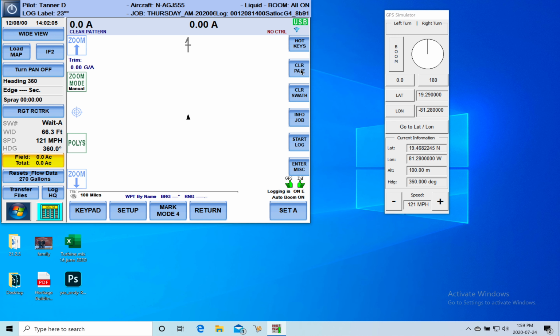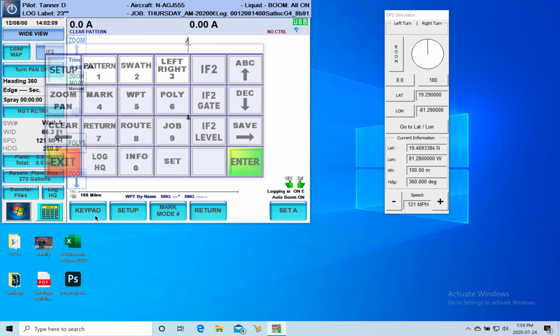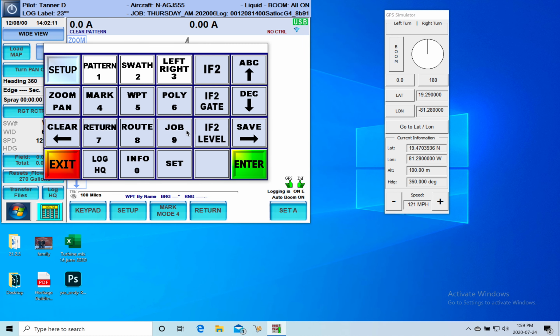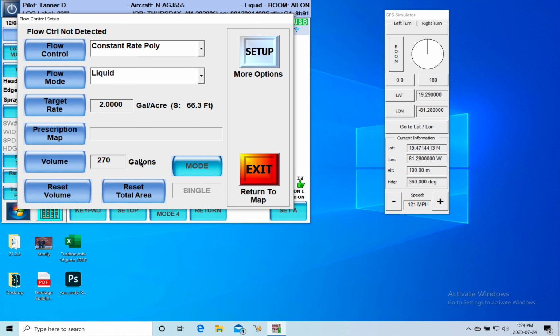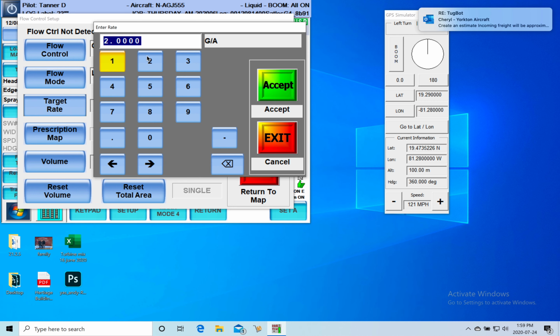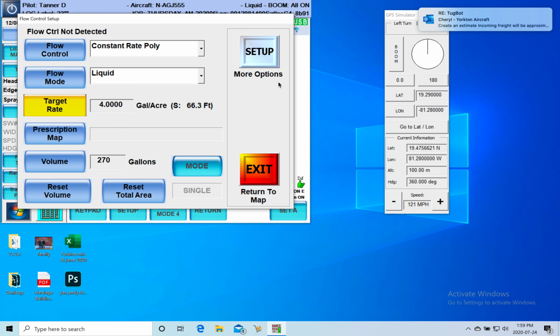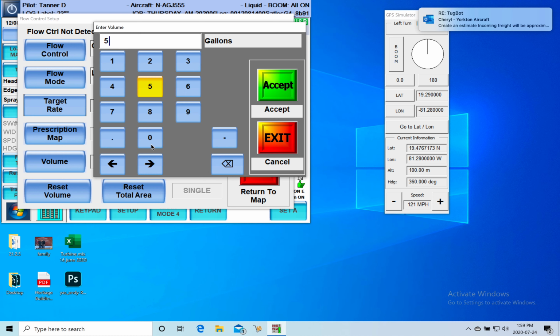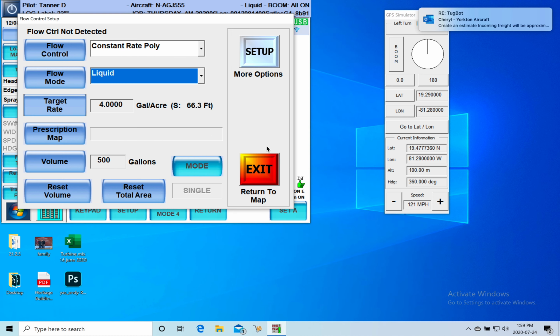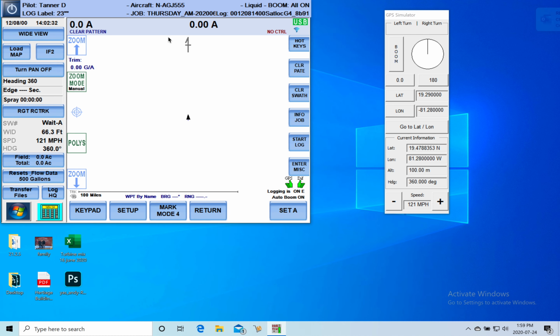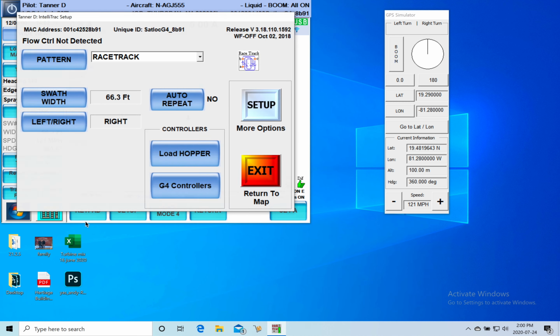Usually a hotkey here is info. So let's just do that, info. That's where you're going to get your flow control. So your target rate, let's say 4, or not 7, 4. And then how many gallons you put in, 500. And then you're good to go. See what happens. Info is not a hotkey here, but that's a good place for it. Otherwise, if you don't have info, everything is accessible through the menu.